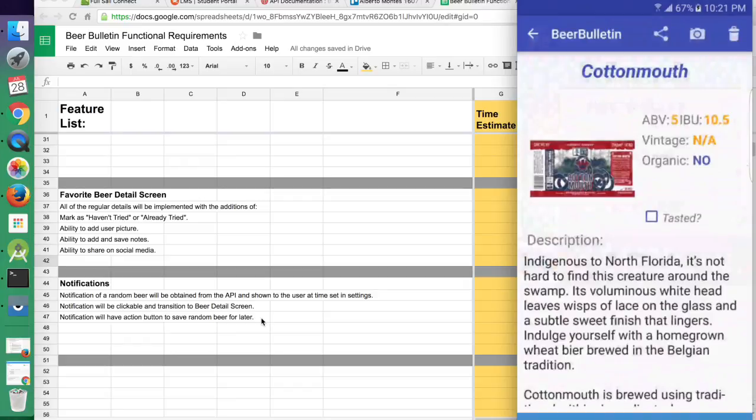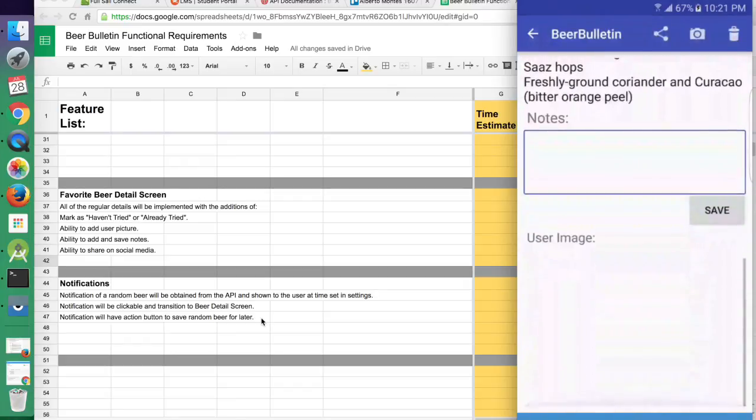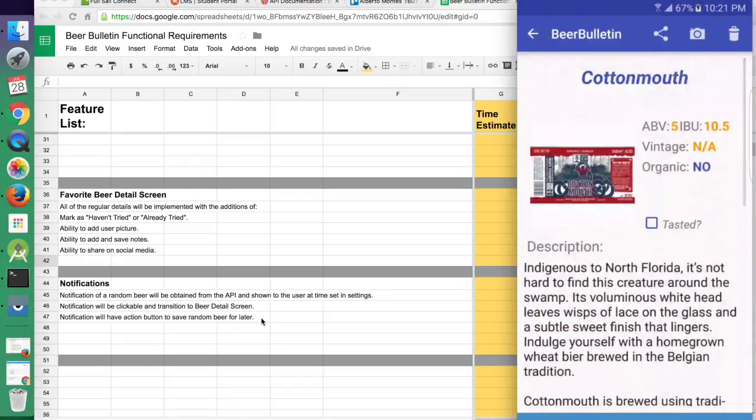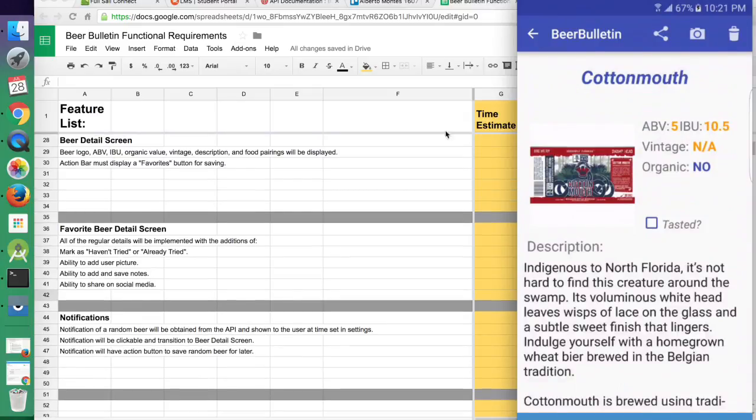We can go in there, see what it's all about, and hopefully one day taste it and get an image of it. So that basically covers all my features. They are all implemented and have been done in time.